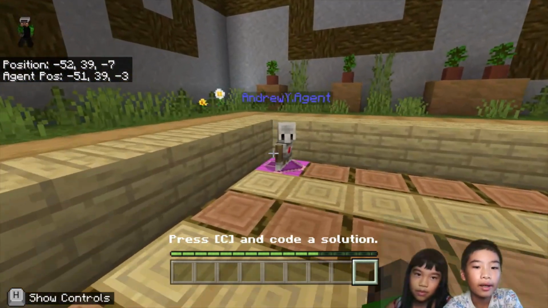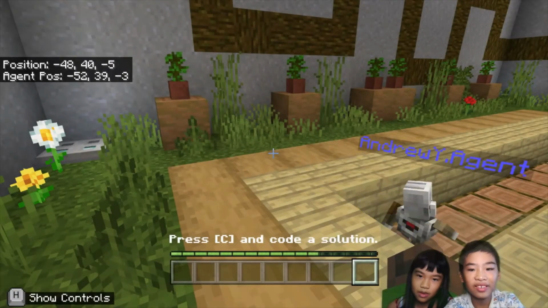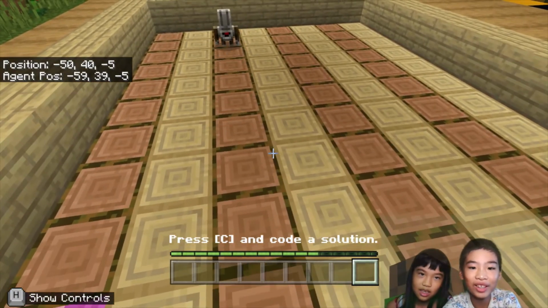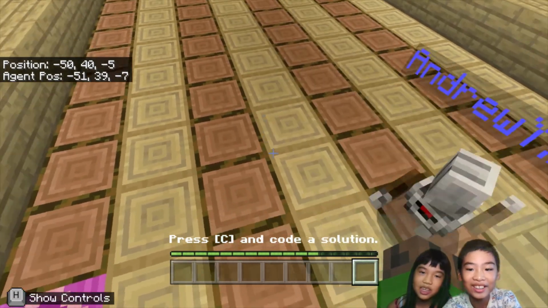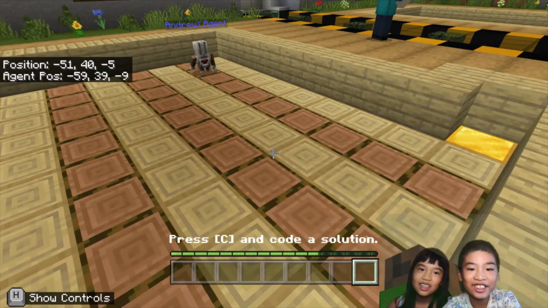Okay, now we're going to watch it. Go agent, go. It's like a race. Its arms and legs are moving so fast. When it's moving so fast, it looks like it has wheels. Yeah, it's like Flash.